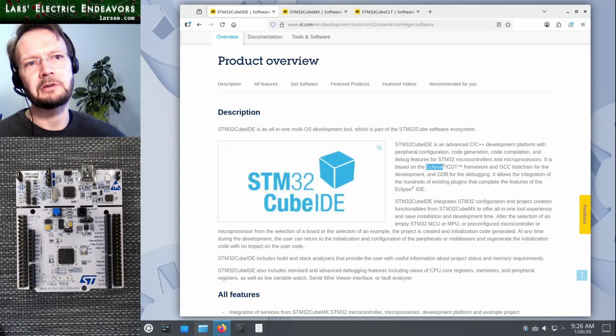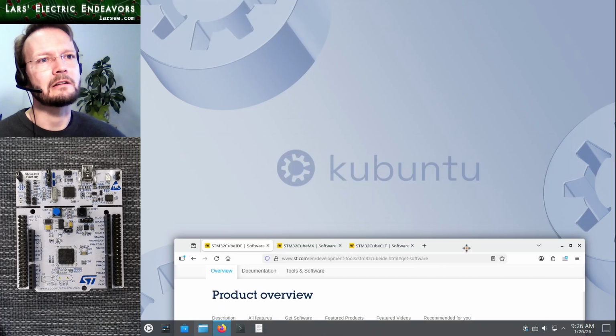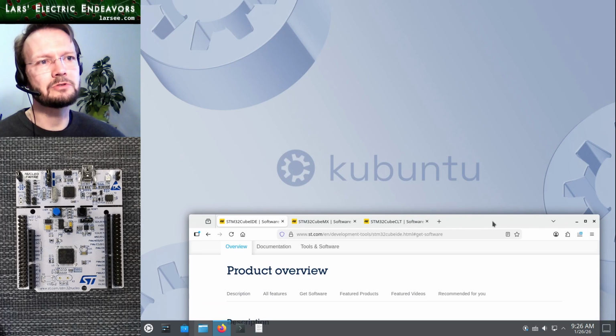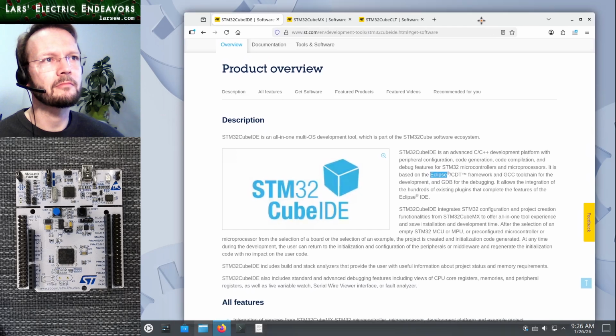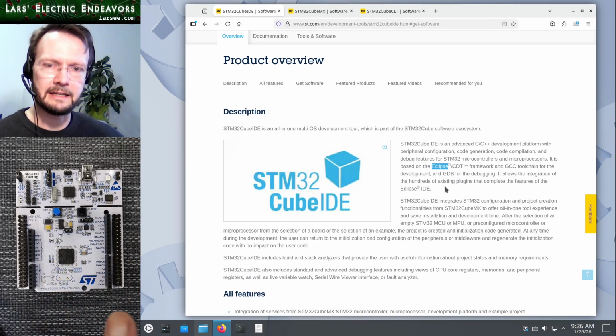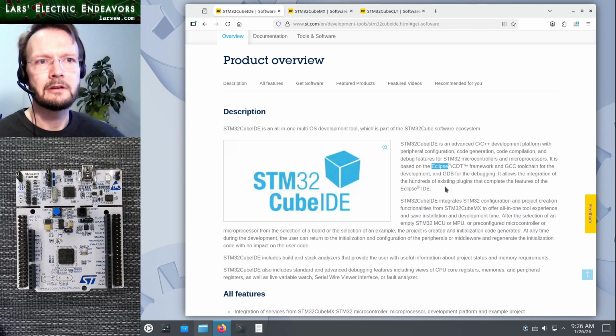In this video we're going to install the STM32Cube software products on Ubuntu, on Linux. And this is Kubuntu 24.04. After installing all the tools, we're going to make a simple project where we will blink an LED on this board. So what are these tools briefly?